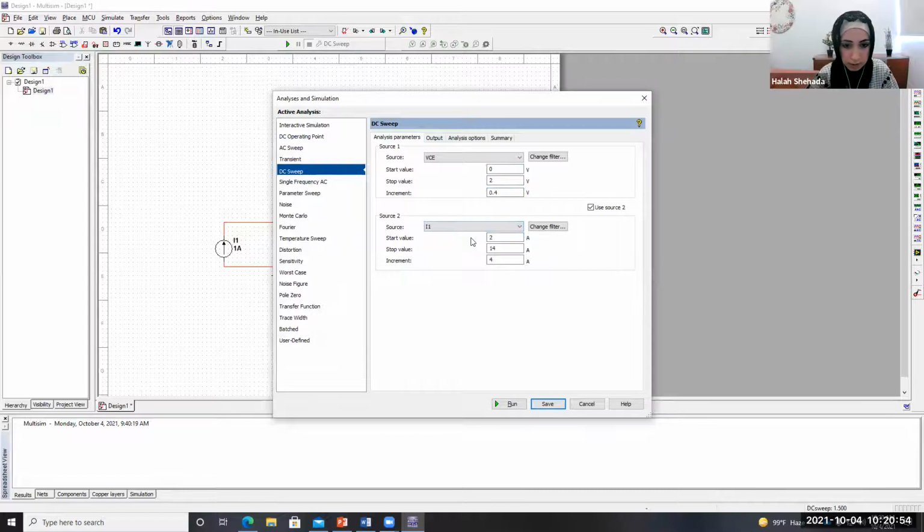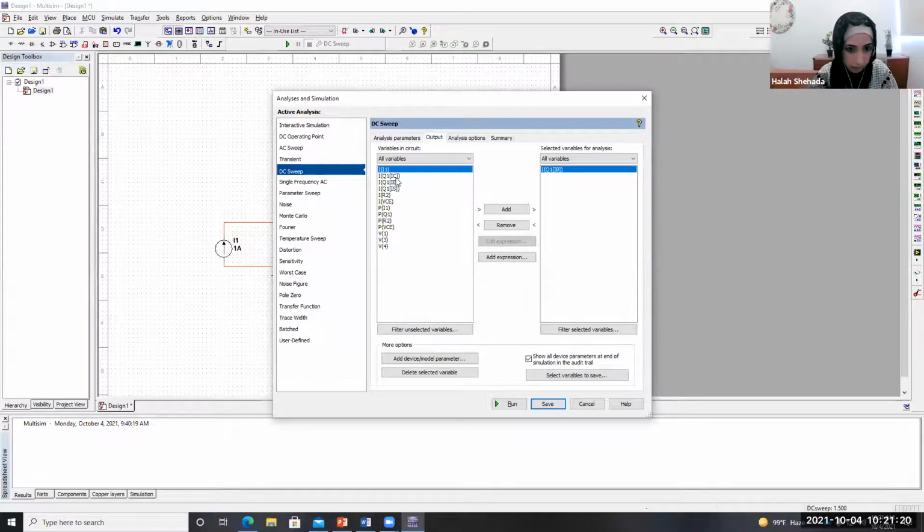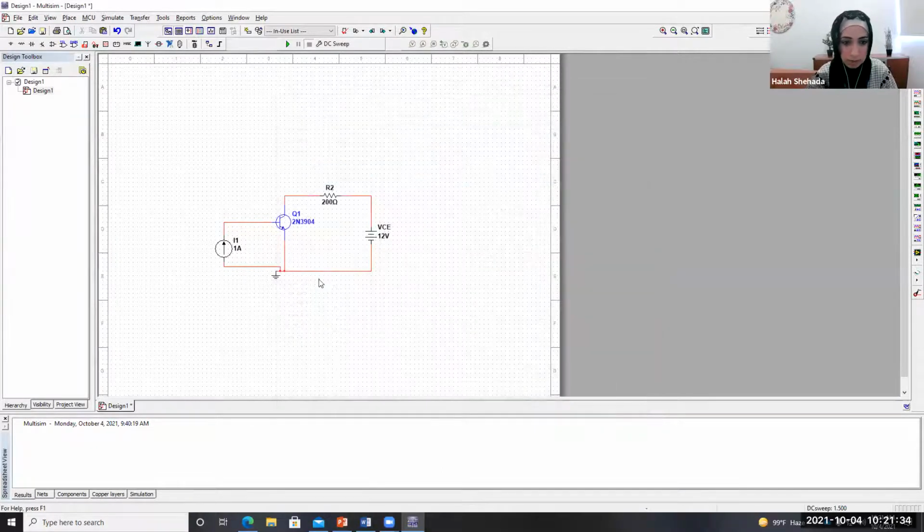Here for the second source, we will put I1. For start value 10 e to minus 6, stop value to be 20 e to minus 6, and the increment to be 2 e to minus 6. E to minus 6 means microampere. And then we go to the output, we remove this one, and we will click on IQ1 IC, the collector current of transistor 1, and we will add it, and then we'll do save, and then we'll do run.